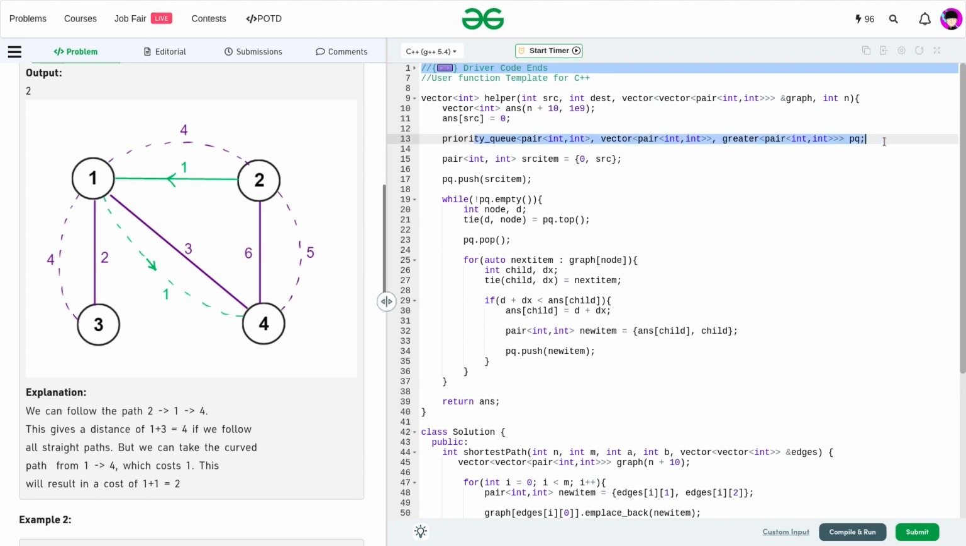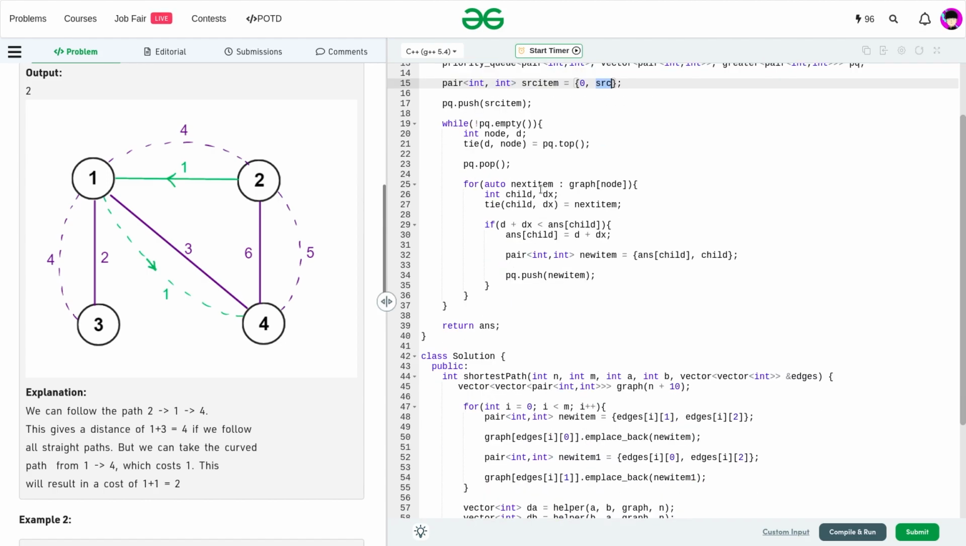I formed a priority queue with the pair, right? So the first element in my priority queue will be 0 and source. So 0 denotes the distance of the current element with respect to source. So the distance of source from source is 0. So that is why it is 0, and the current element is source, right? I just push it into my queue, and I get the current node as node and the current distance as D. I go through all the elements, or I traverse the graph node.